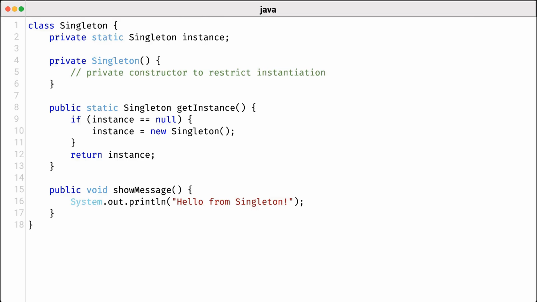Additionally, we have a showMessage method that demonstrates functionality by printing a message to the console. This method can be used to verify that our Singleton instance is operational. By implementing this pattern, we maintain a single point of entry for resource management, promoting efficiency and reducing the overhead of creating multiple object instances within our application. This approach leads to more manageable and streamlined code.